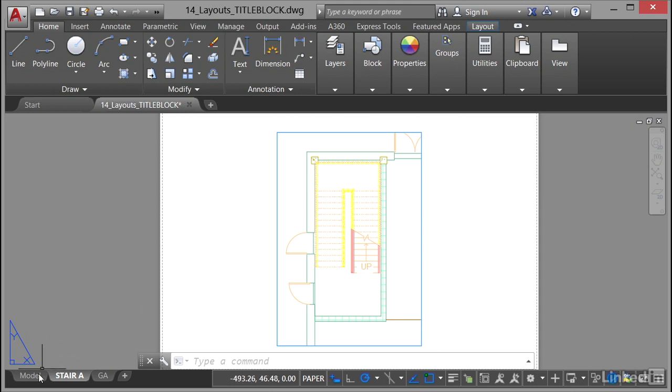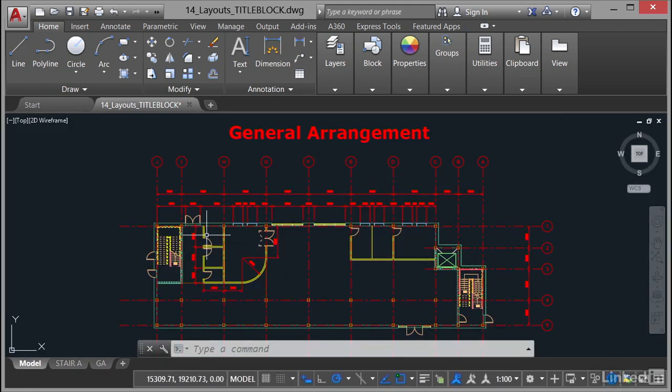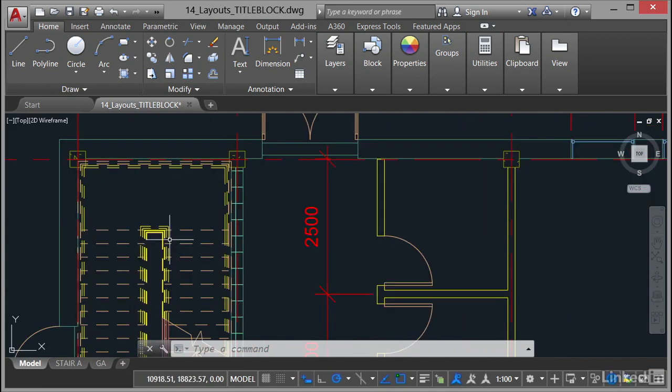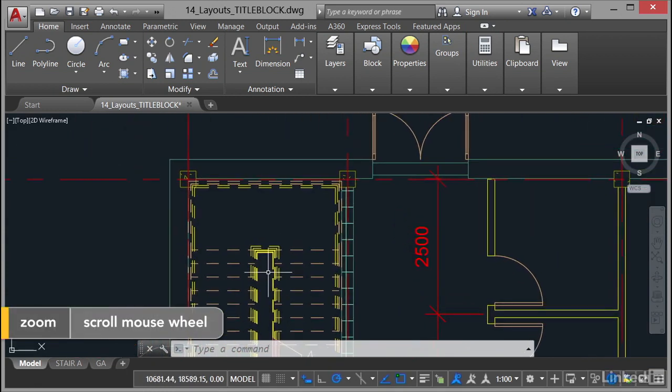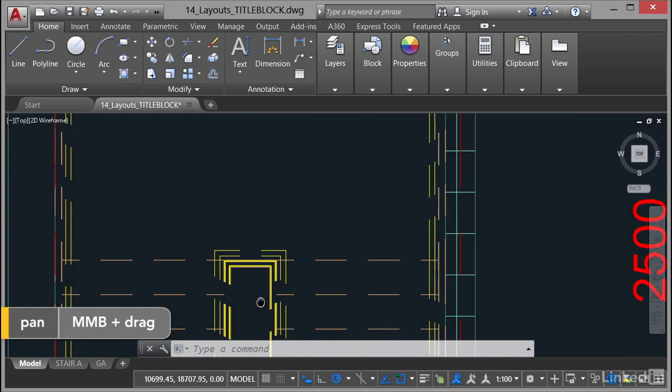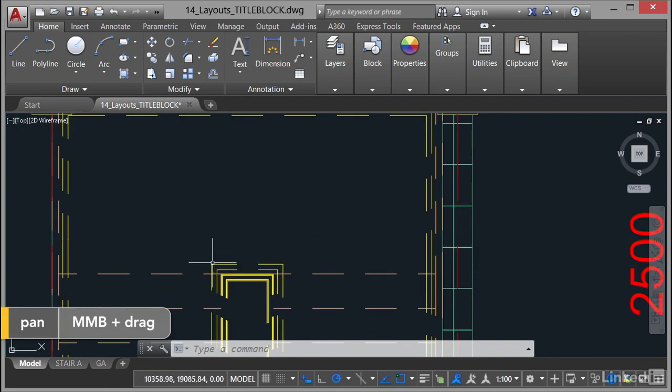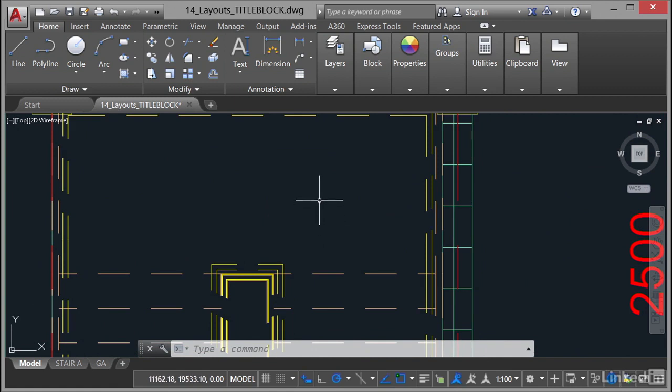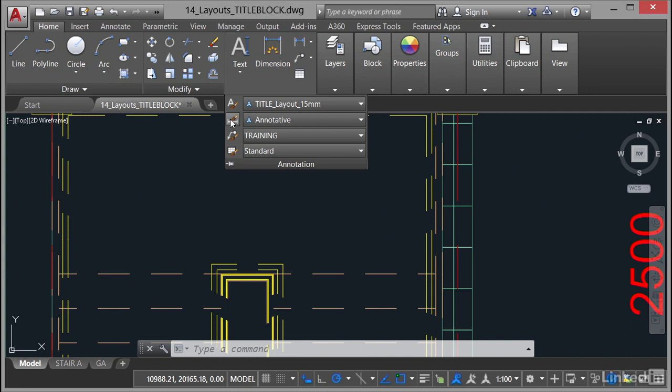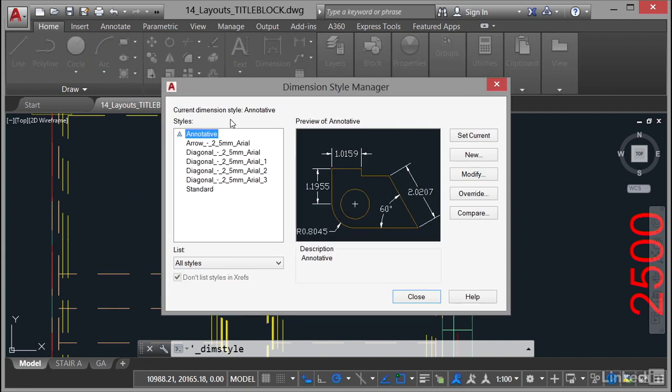So if I go back to the Model tab now, and zoom in on the staircase here, like so. Getting nice and tight on the staircase, because that's where we're going to place the dimension. And it's just going to be a dimension from that corner there to that corner there. So I now need to set up my annotative dimension style. You can do this from the Home tab or the Annotate tab, either way. So I'm going to go to the Annotation panel on the Home tab on the ribbon, and I'm going to go here to Dimension Style, like so.